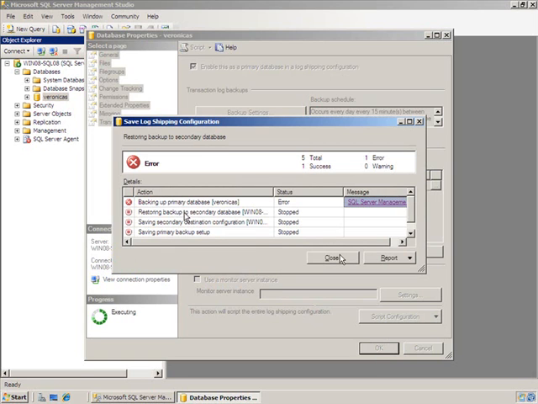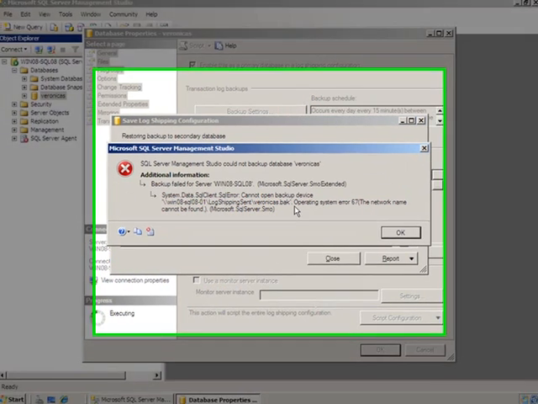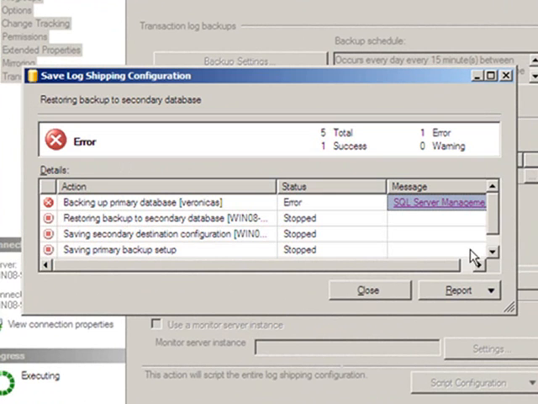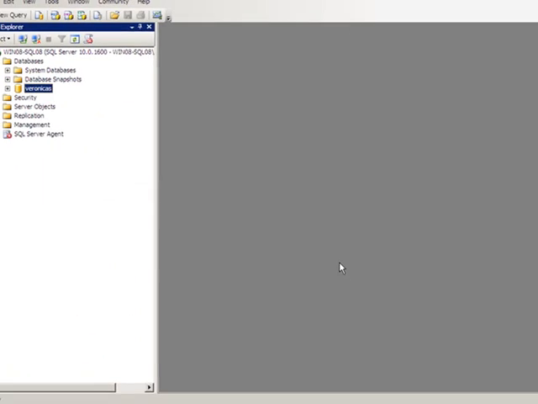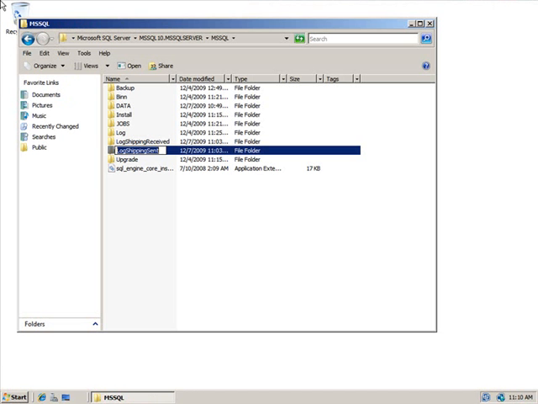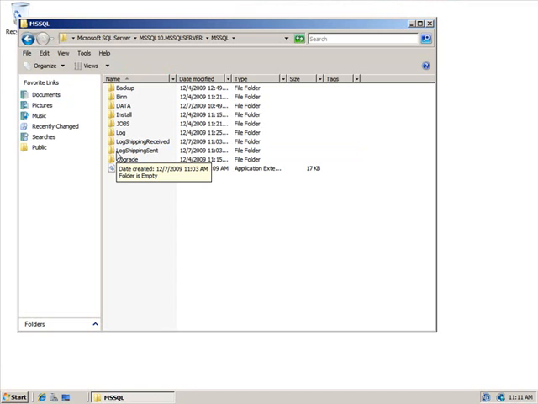All right, backing up the primary database died, and I'm 99% sure I know why. I created a folder on the other server, but I did not share it, so it can't access that folder. So I need to go back and do that. I could just not tell you that, but I'm going to assume you will probably make some of the same mistakes. So let's just go over to the other server. I created these folders, but I never gave the other server access.